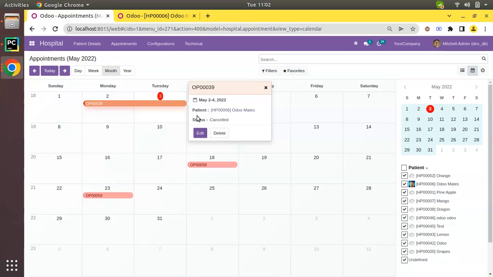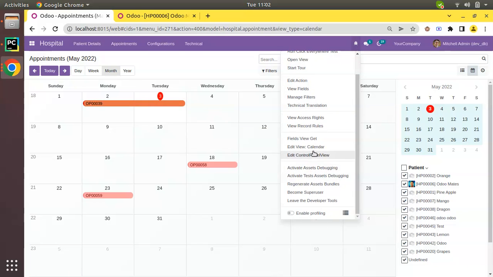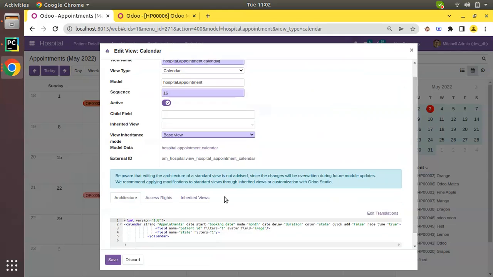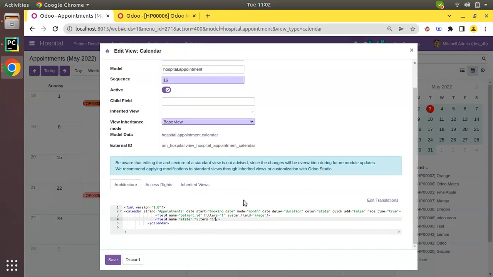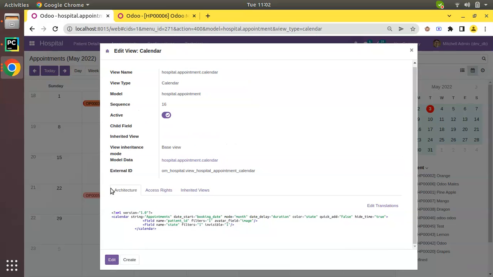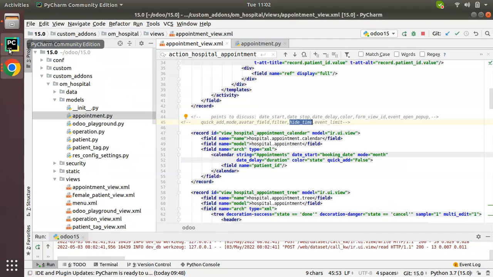So in order to control the visibility over here, we are specifying invisible. So currently I'm saying I don't need to show the status over here. Then you can put the invisible attribute on the corresponding field. So invisible equal to 1. That's it. Now what we have to discuss is this point, that is form view ID.